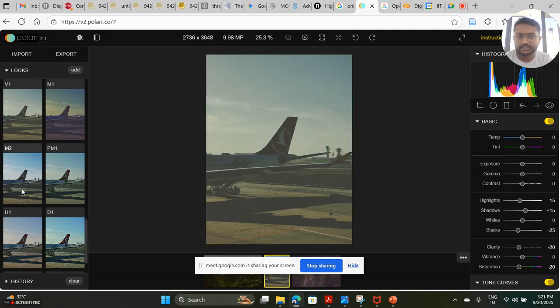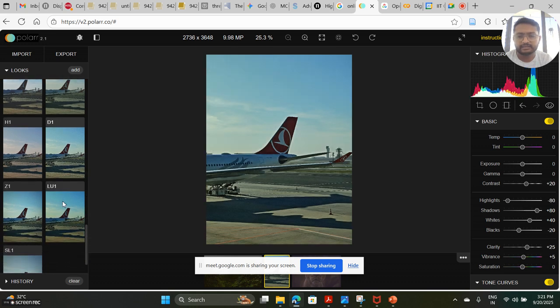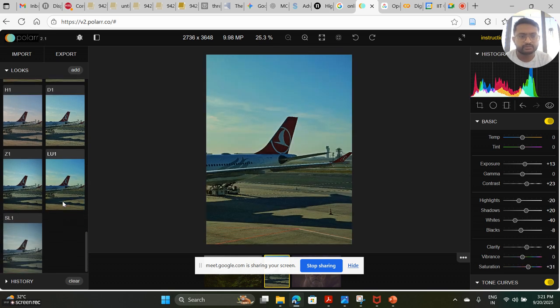If you apply these filters, ultimately it will change the histogram of your image. If you want to make your image more appealing, it depends on how you want to make it, whether black and white, or if you want to see more clear detail. According to your requirement, you have to increase the brightness or contrast or highlights. So another thing is highlights.